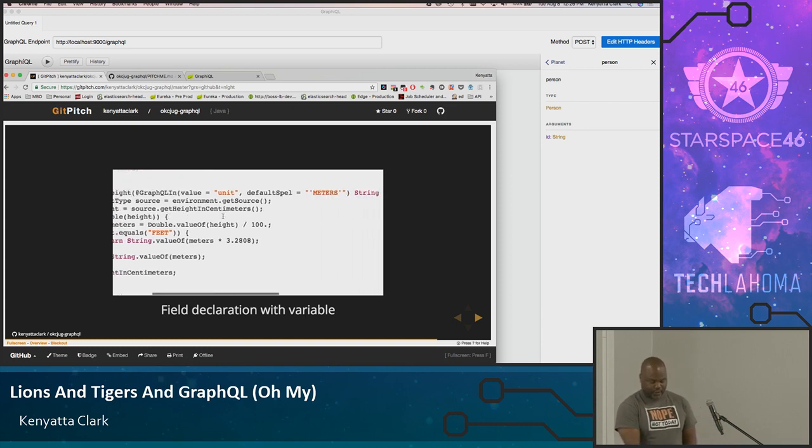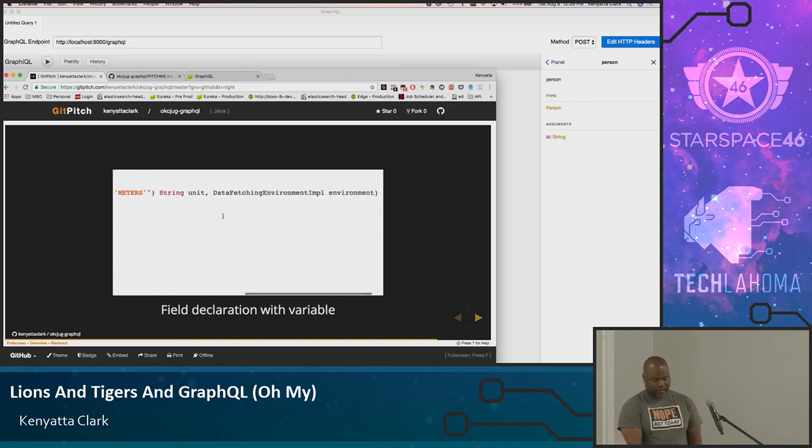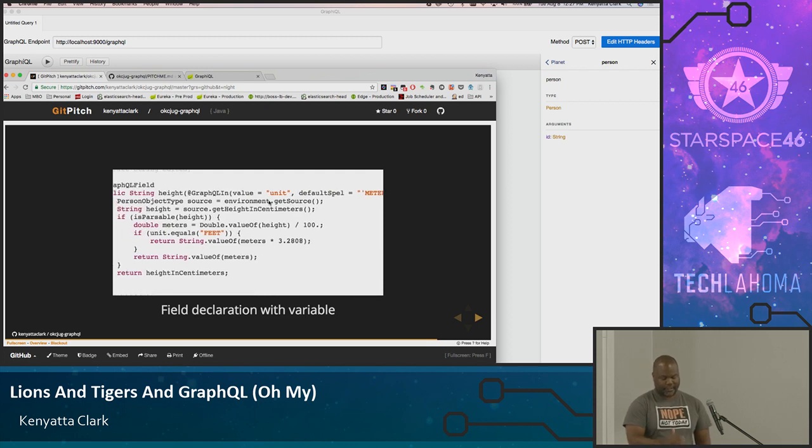One thing to note here, actually, let me scroll over here. This data fetching environment. So if you're traversing a graph, you don't have access to the object that you're on, and you have to actually get a context. That's what this data fetching environment is. And that gives you the context of the object that you're actually on. So I couldn't just call get height here because it wouldn't work. I have to get it off the context of the thing that I'm on currently. And that's what I'm doing here.